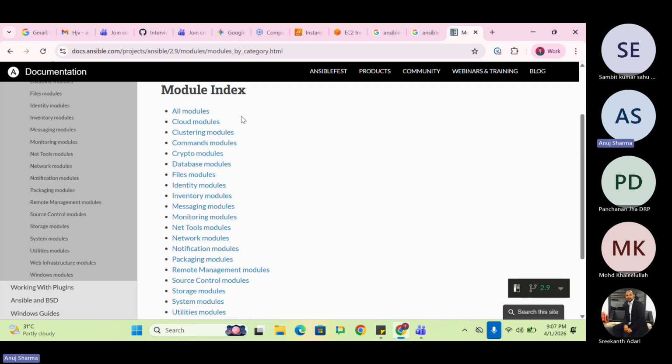Messaging modules are there, inventory modules are there, packaging modules are there. So many modules which we will be able to follow up over here. All right, perfect.